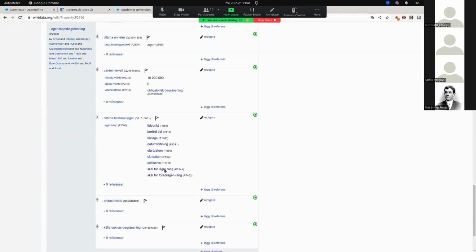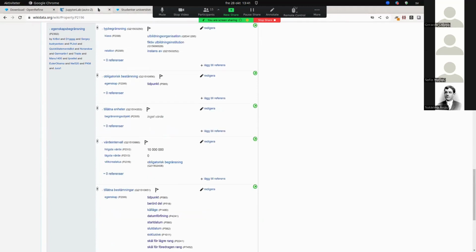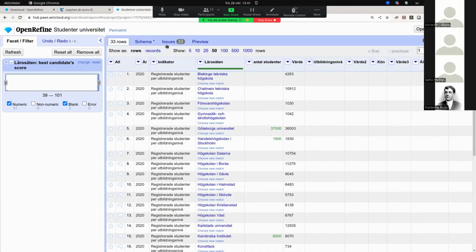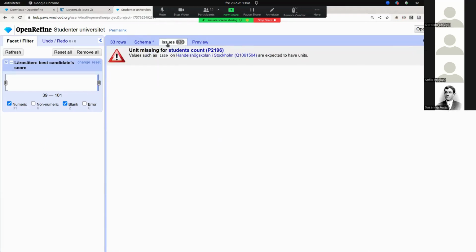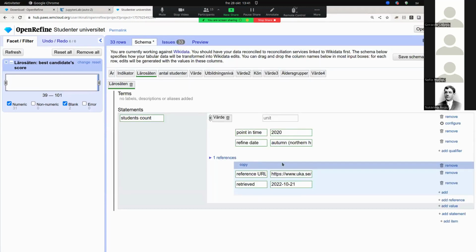No, it does not. So I think OpenRefine in this case is only overly protective towards Wikidata. It really wants us to be thorough and not upload crap data. But in this case, the unit is optional. We don't need to say students. This might be what it always says if it's something that could have a unit. So we're just going to ignore the issues here for now.